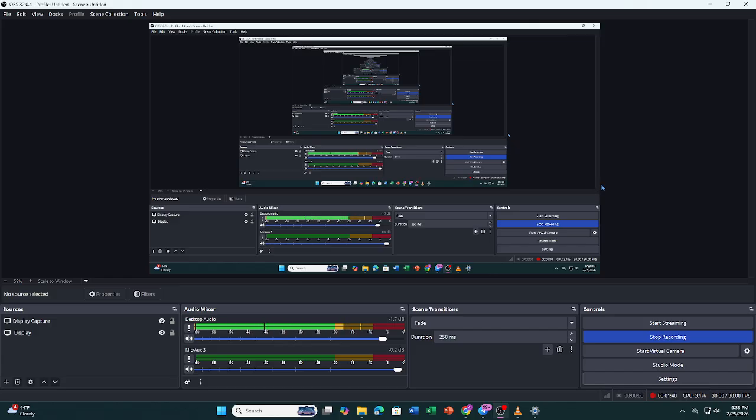Last step, make sure your graphics drivers are up to date. Outdated drivers can cause rendering problems. Open your GPU software or device manager and check for updates.